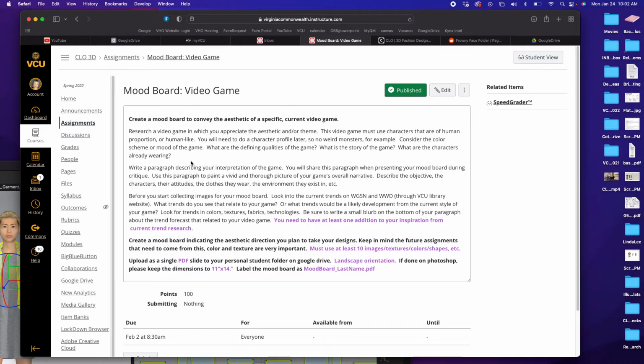What are the defining qualities of the game? What is the story of the game? What are the characters already wearing? Write one paragraph describing your interpretation of the game. You will share this paragraph when presenting your mood board during critique. Use this as a way to paint a vivid and thorough picture of your game's overall narrative.